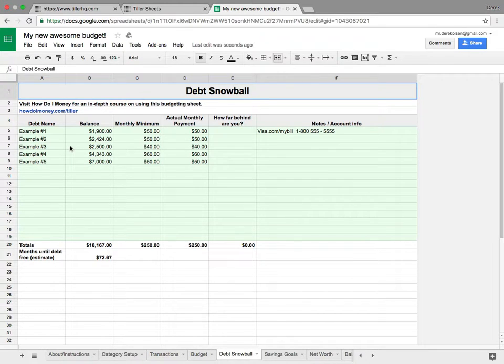Okay, so if you're not familiar with the Debt Snowball, this is how it works. You list all of your debts in order from smallest balance to largest balance. And then you work on the smallest one until it's gone, and then the next one, and the next one, and the next one. So the idea is that the payments that you make on each debt grow and get bigger and roll faster like a snowball would. So that's the basic idea behind the Debt Snowball.